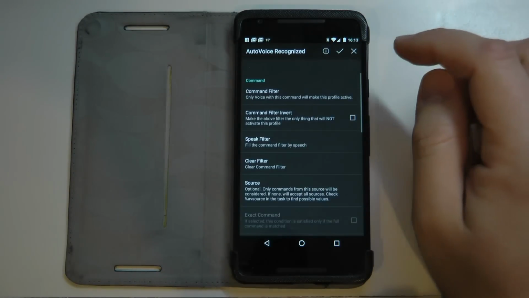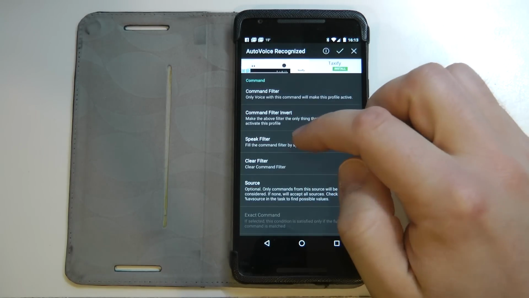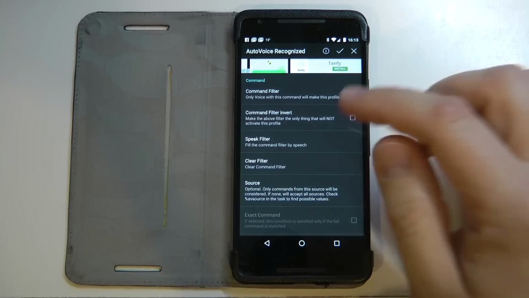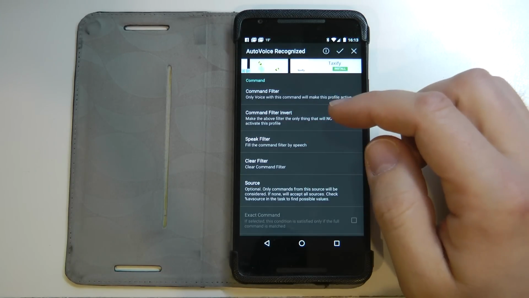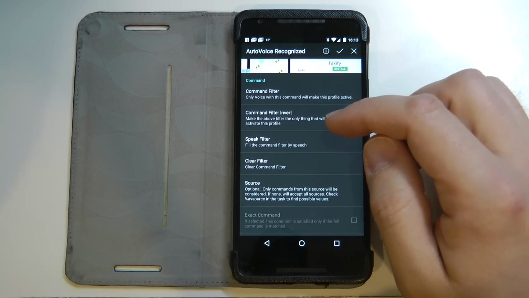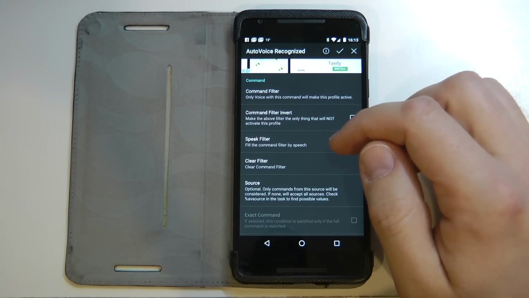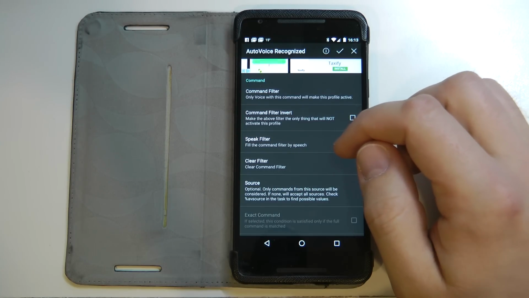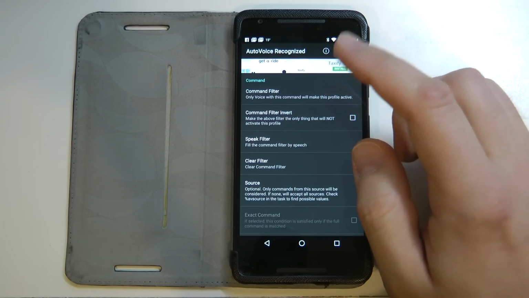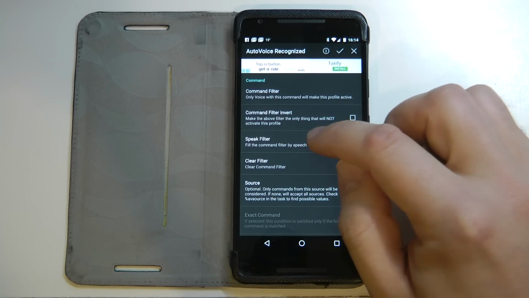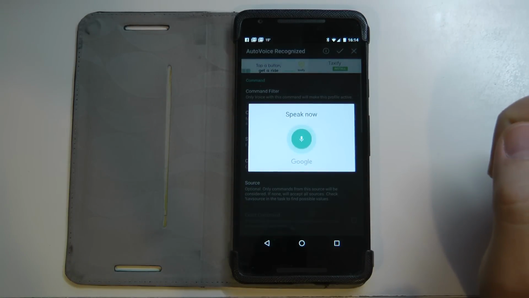So in the configuration we come here and say that we want to speak a filter, and in my case I'm starting all these commands with the word home, and you might want to use something else which you wouldn't use otherwise in any other Google Home queries. So you click here to speak filter, home.